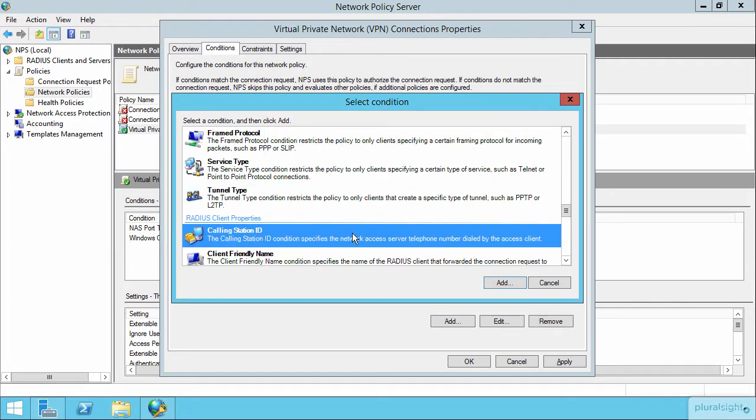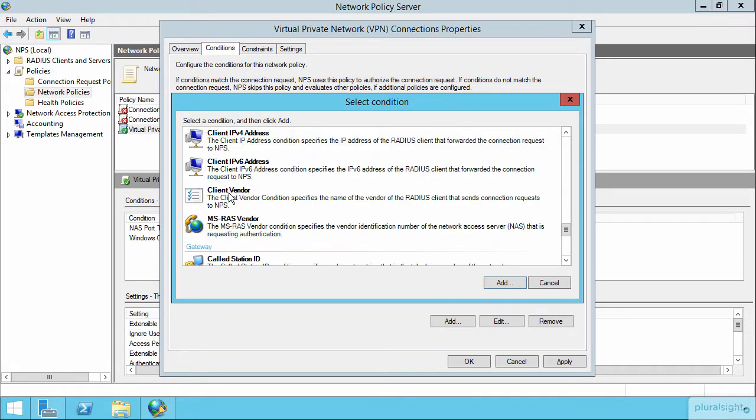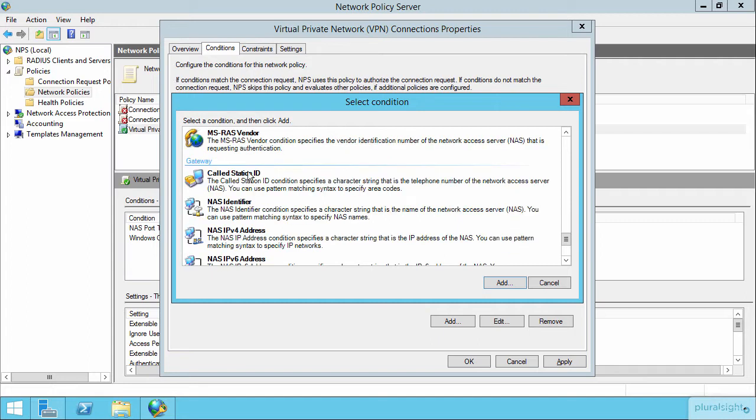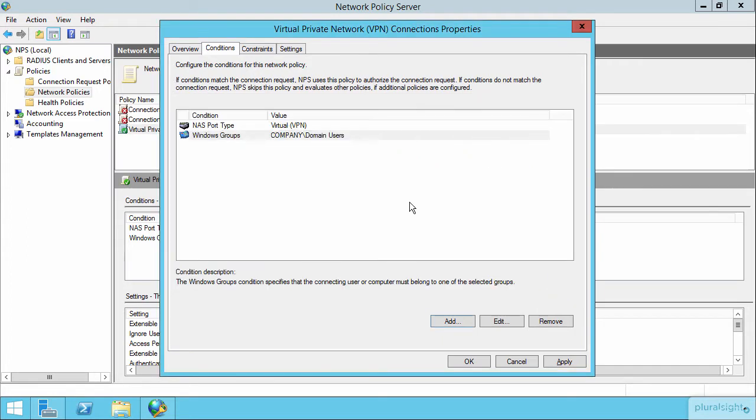Down here again are the RADIUS client properties, so not the actual connecting client, but the RADIUS client, that is your remote access server, your calling station ID in the case of a server telephone number, the name or address of the client vendor or the RAS vendor that's associated, and again down here the gateway configurations if you're setting this up for a gateway situation. So all of these again can provide conditions for determining who should be able to access this environment.